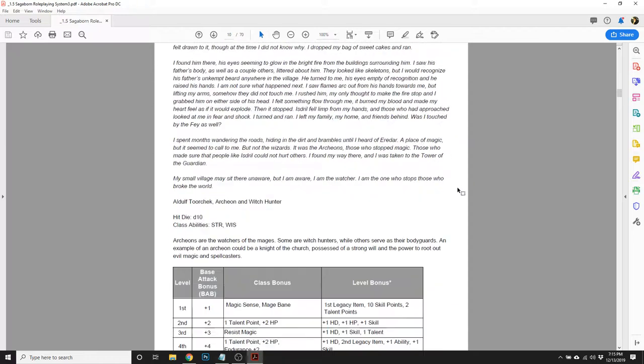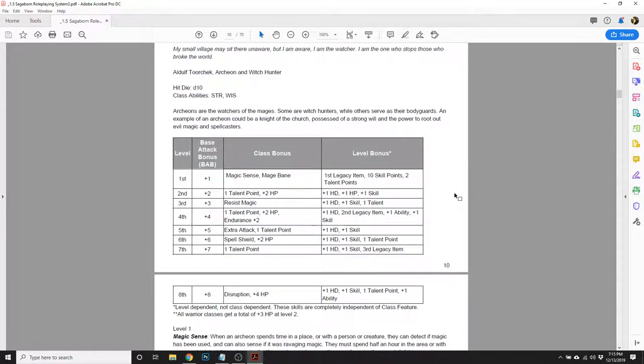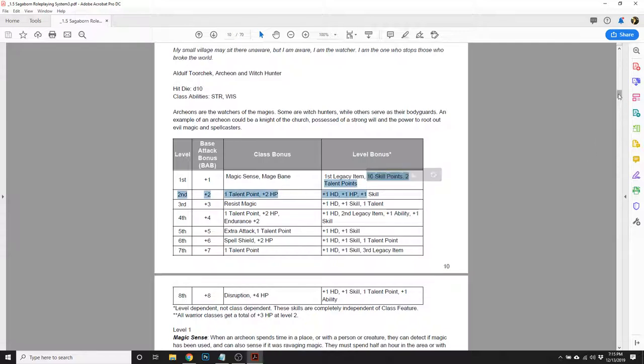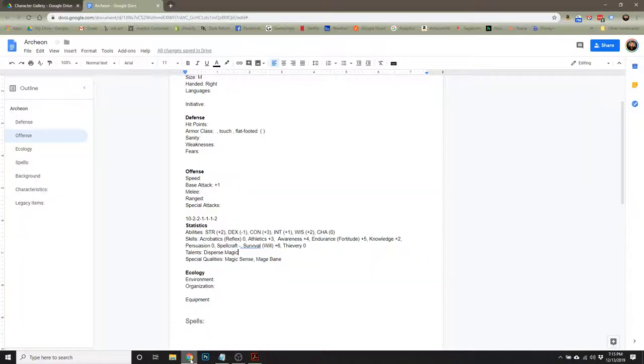Sorry, I guess I should have bookmarked these different pages I need to go to. So now we've done everything for level one. Base attack bonus, that's 10 skill points, and 2 talent points. So the last thing to do after that is rear that. His speed is 30. I missed that earlier.